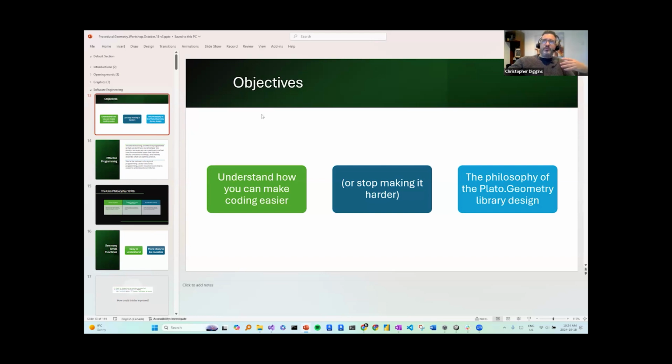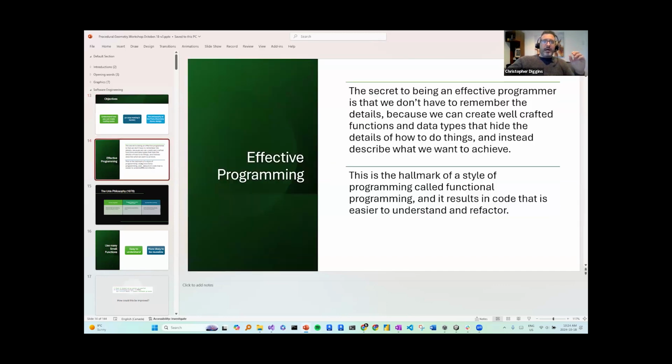And this is one of the objectives of creating a new geometry library from scratch. I think I said at the beginning in the description of this workshop that the secret to being an effective programmer was that we don't have to remember details because you can hide everything within the functions and the data types and use those to construct the tools you want. I think of it as constructing the Lego that allows us to build the toys that we want to play with.